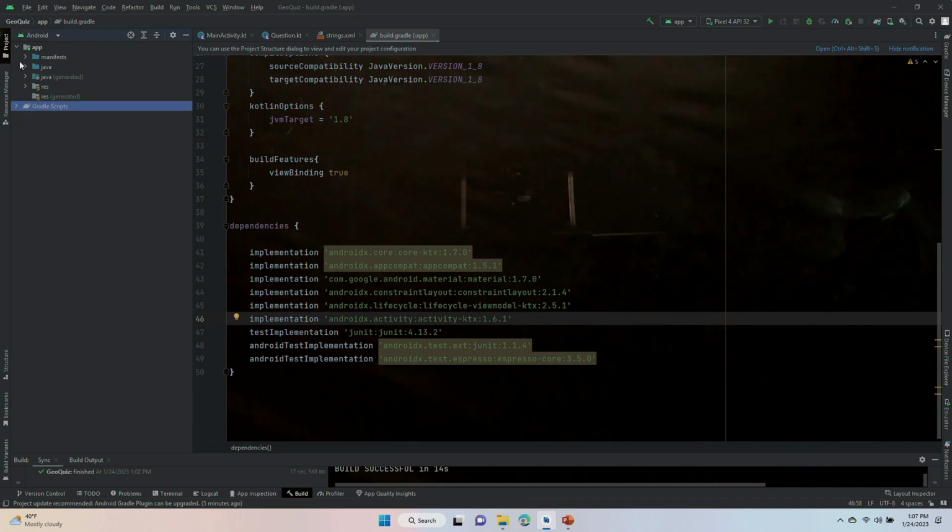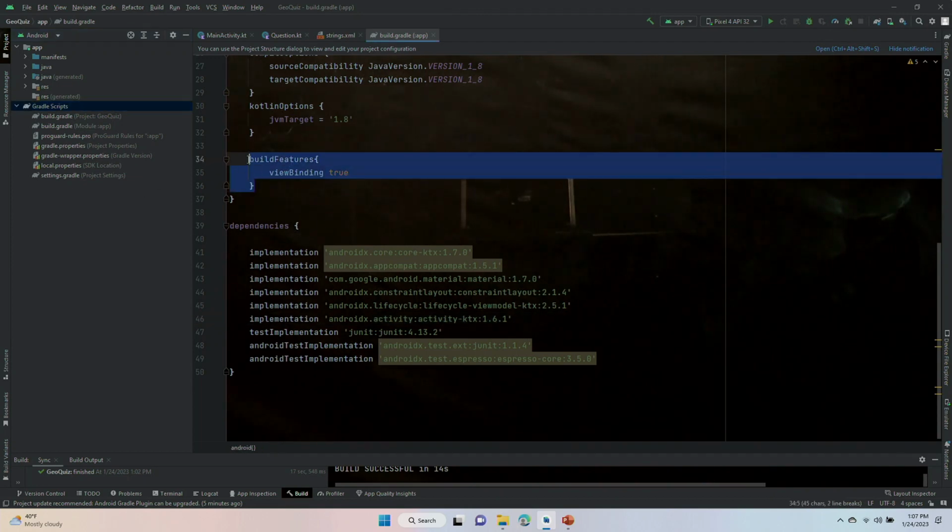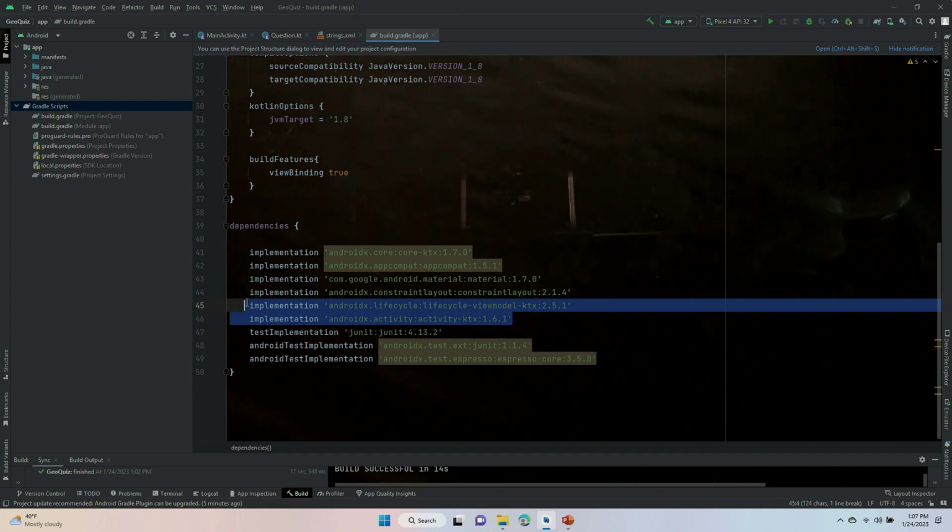So you're going to go into your Gradle scripts, and you're going to select the one that says module. That will bring this up. And this is the last thing we put in, when we wanted to do view binding in Chapter 2. Once we put that in, we had to hit sync. Then you are going to put in these two lines right here.